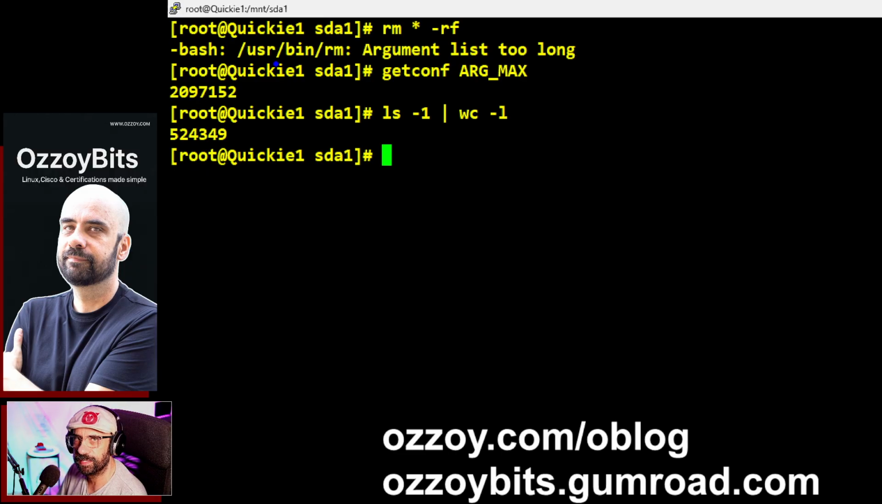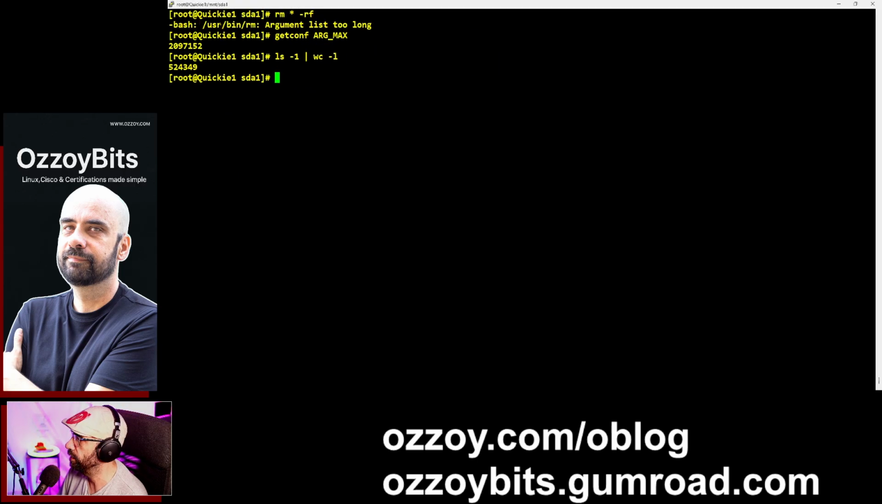Every command has an argument limit. You can see it with the getconf command with the parameter ARG_MAX, and this is our argument limit here. And this is not enough to delete all the files in this folder. So for the rm command, it's just way too many files.